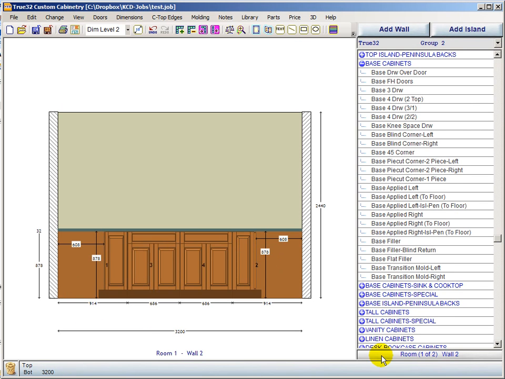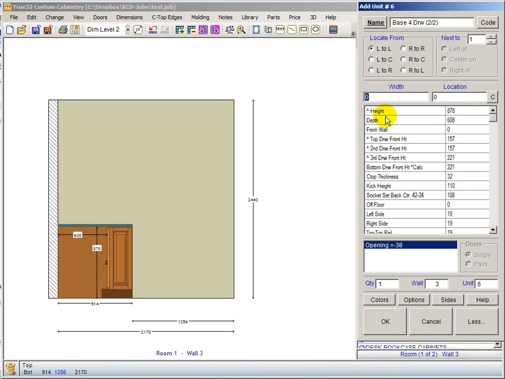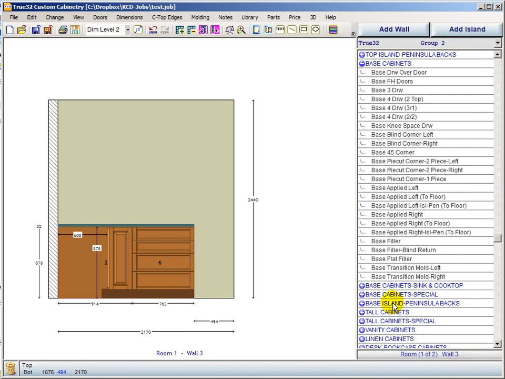And then we'll pop over here to this wall, do a 4 drawer stack. Say that's 762, and it's at 914. And say OK. The navigation that you would use to go from wall to wall is here.